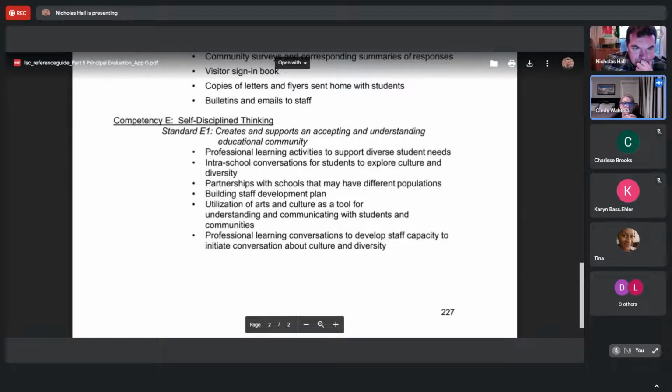I think professional learning activities to support diverse student needs, since we've been following that and that's been embedded in everything that we've been doing. And I think the same goes, Cindy, for the last bullet point, the conversations to develop staff capacity to initiate conversation about culture and diversity. That has absolutely been a big part of our CLWP with equity.